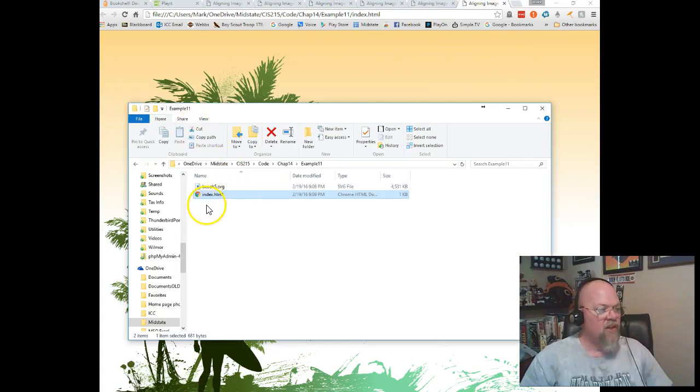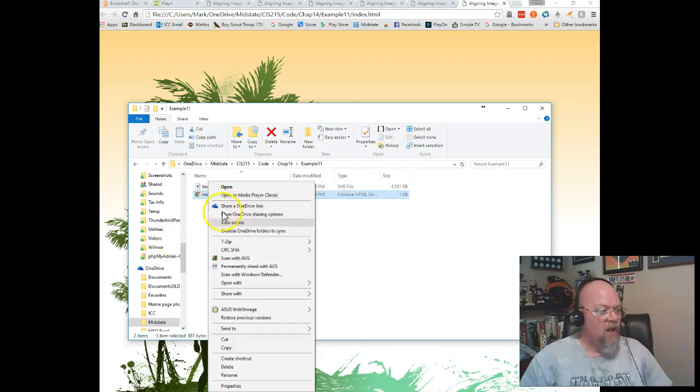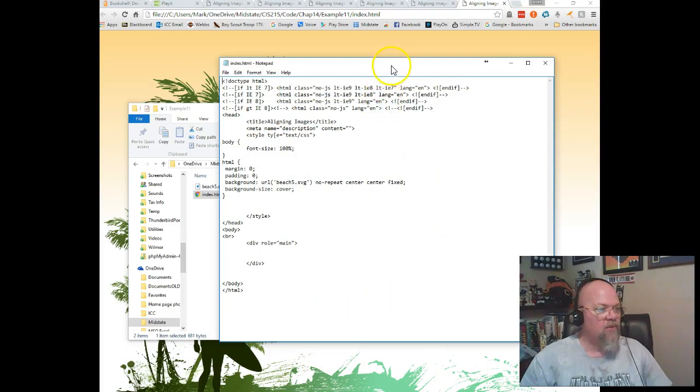So again, let's take a look at that code. So here's that beach 5 SVG. It is basically 4.5 megs, so that's a pretty good size picture. So there must be a lot of stuff going on there. So I'm going to open this up with Notepad again, and let's take a look at it.